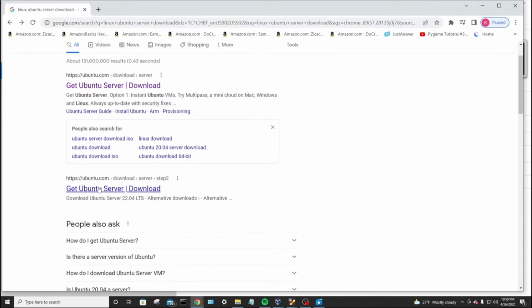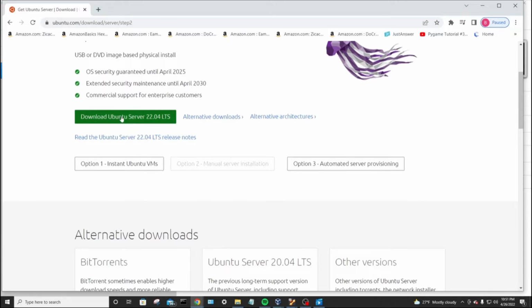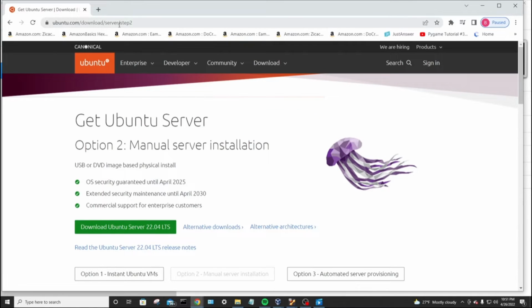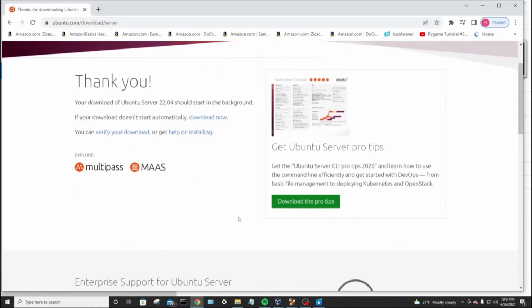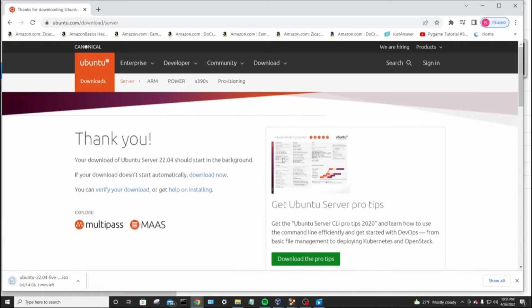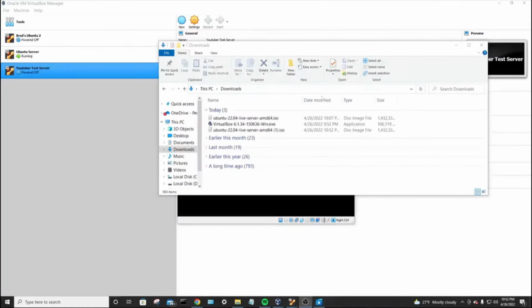Not going to use that one. I'm going to click here so it actually gives me the download link. Here's a link. Download Ubuntu server. We're going to click that. There we go. Okay. That's downloading the ISO file. So we'll wait for that to be complete here.